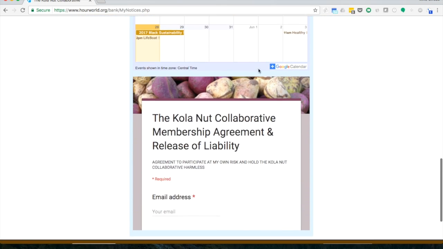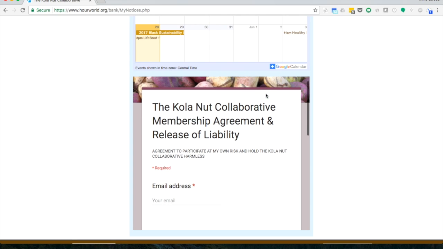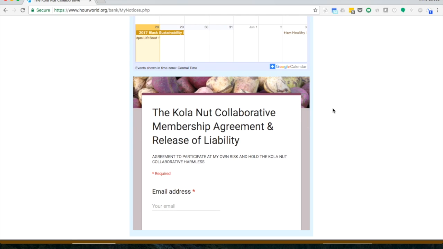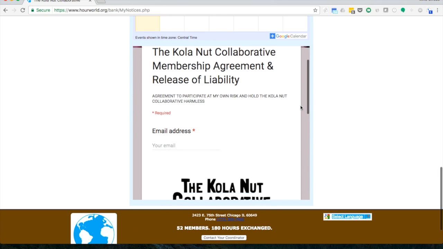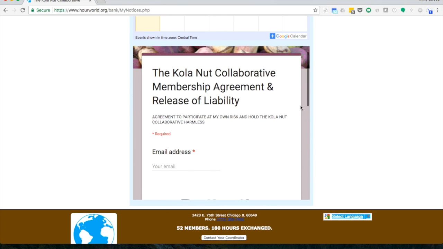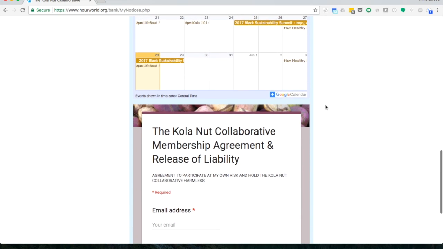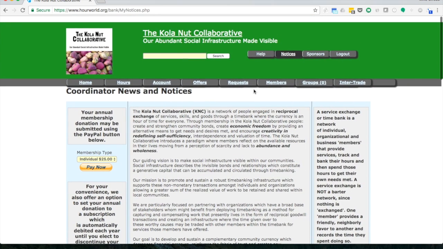There's a membership agreement and release of liability form. Now, this form would have been emailed out to you all when it was initially plugged into the site. So if you have not had a chance to review that membership agreement and release of liability, please go ahead and make sure that you do so. Okay, and so that's on the notices page.